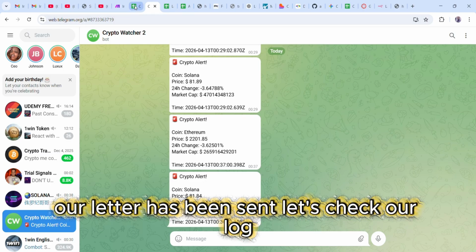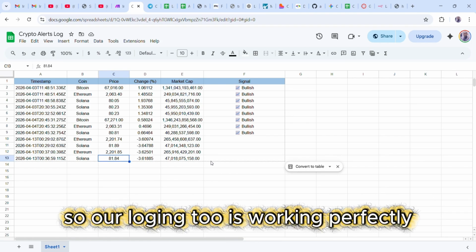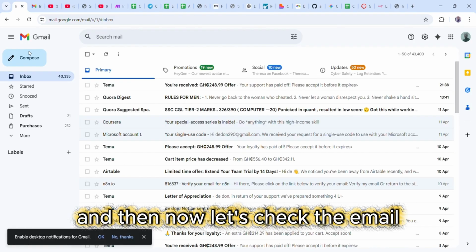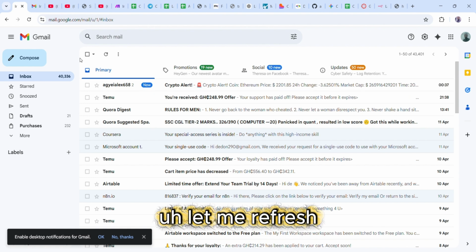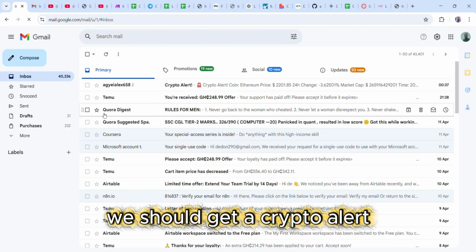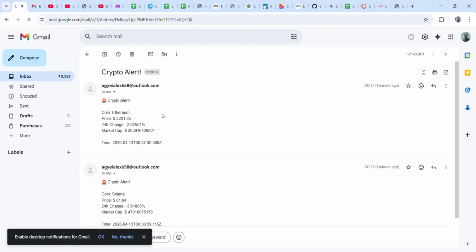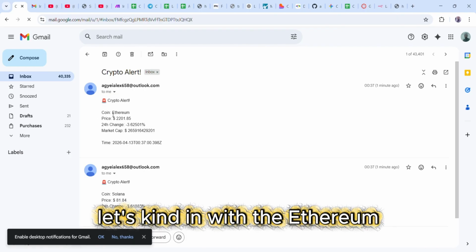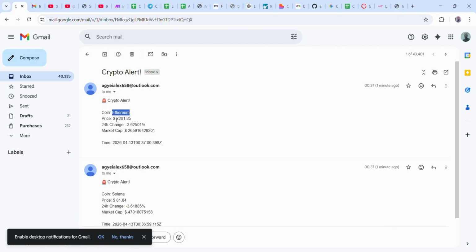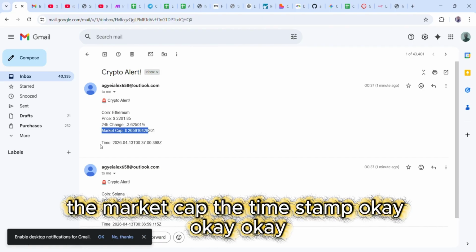The alert has been sent. Let's check our log. Okay, so these two just came in, Ethereum and Solana. So our logging tool is working perfectly. Then now let's check the email. Let me refresh. We should get a crypto alert. Yes, as you can see from here, crypto alert, with Ethereum and the current price, the percentage change, the market cap, and the timestamp.